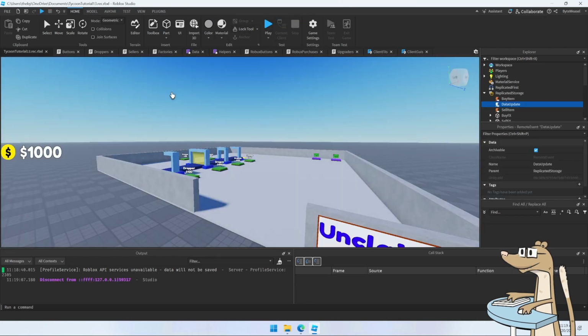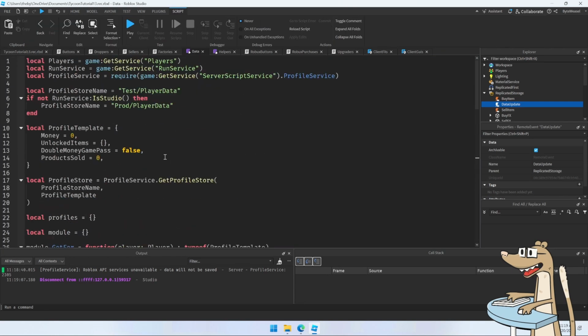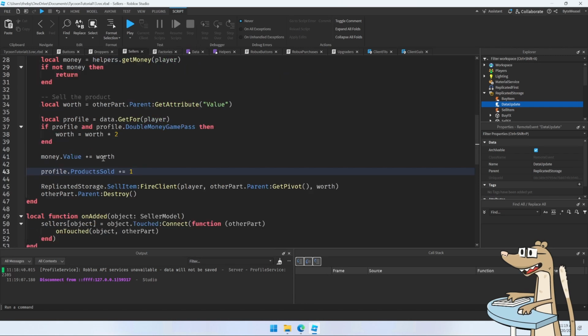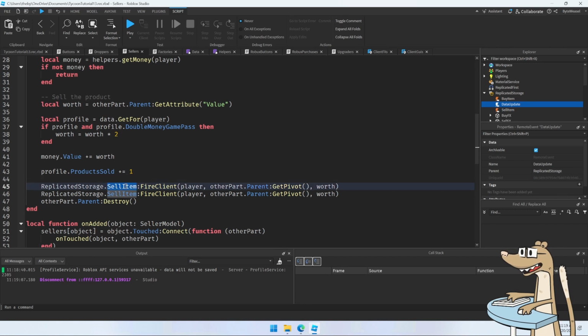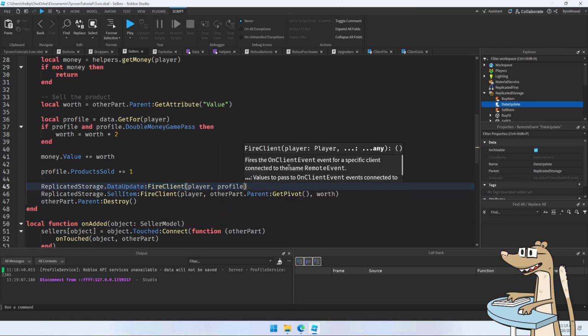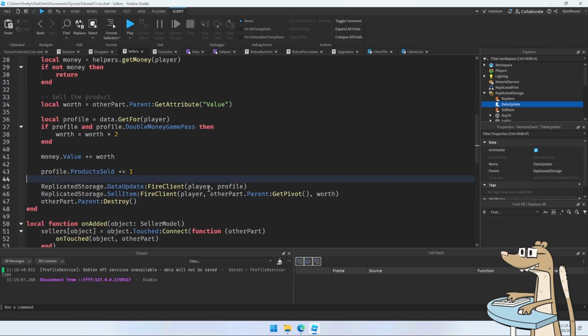But it does mean one thing. Let's say we had something that's just in our profile service. So you know that inside our data, we added something like product sold and we updated that when it got sold. How do we move this to the client? Well, we could simply fire it every time something in the profile changed. So we could say a data update here because we changed something in the profile. And that will also work.